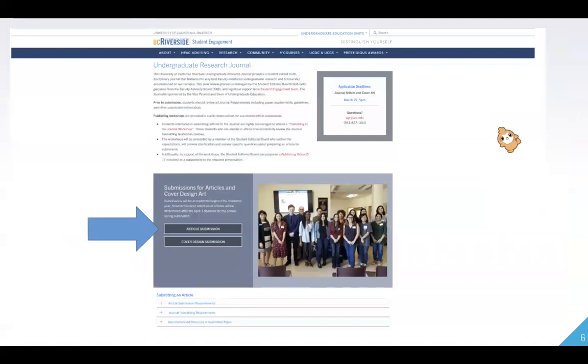So this is what our website looks like. Like I said, there's 2 buttons. One is for the article submission, and one is for the cover design submission. So all you have to do is type in UGRJ, UCR, or Undergraduate Research Journal UCR, and this website should pop up.